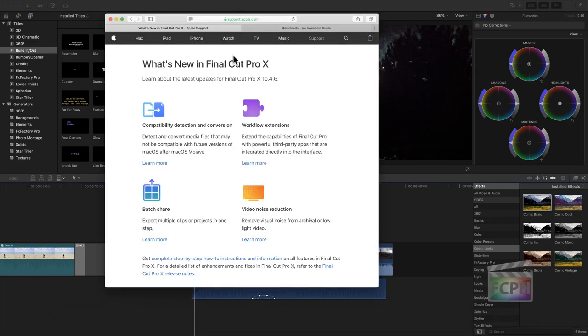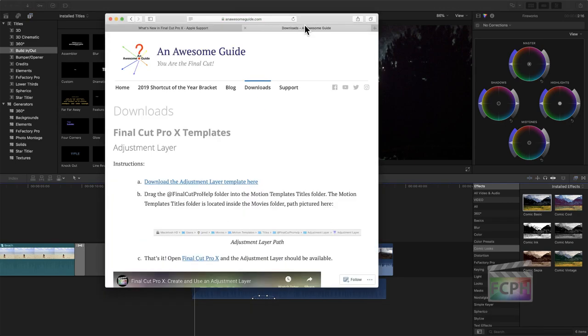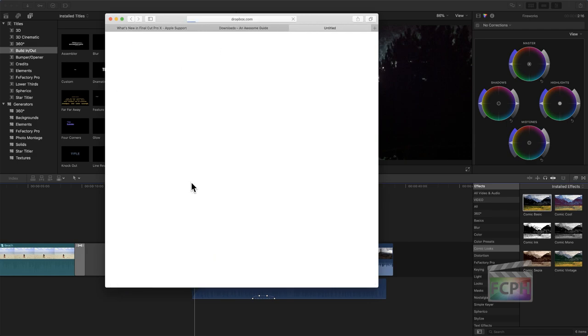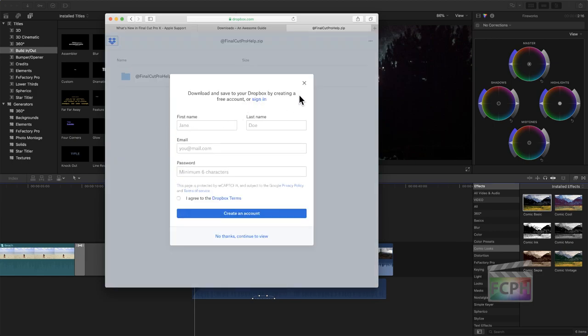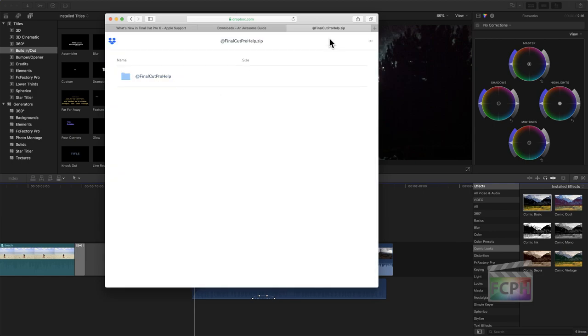But if you want to add something, you're going to have to go on the internet to add it. So I'm going to open up Safari here, and I'm going to go over to anawesomeguide.com. And if you haven't been here, I've put up an adjustment layer so that you can download this. Final Cut doesn't include an adjustment layer, so I'm going to download this, and we're going to use this as a template, and I'm going to explain this whole part. So I'm going to click on my download, right? And this is just stored on a Dropbox site here. So when I go here at the top right, I click on More, and I just do a direct download of this file.